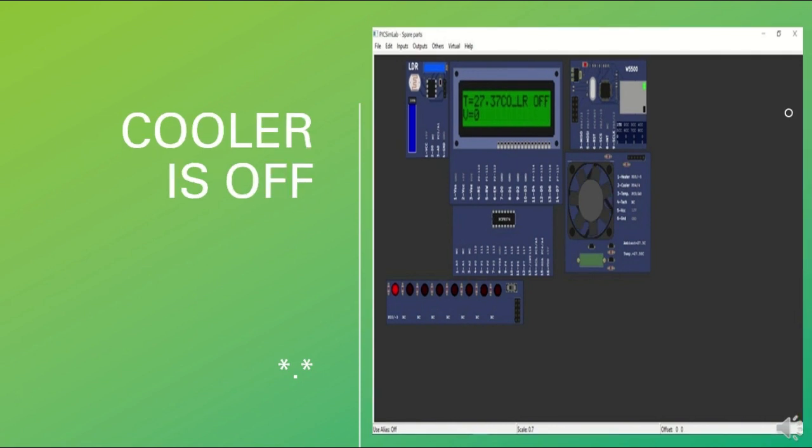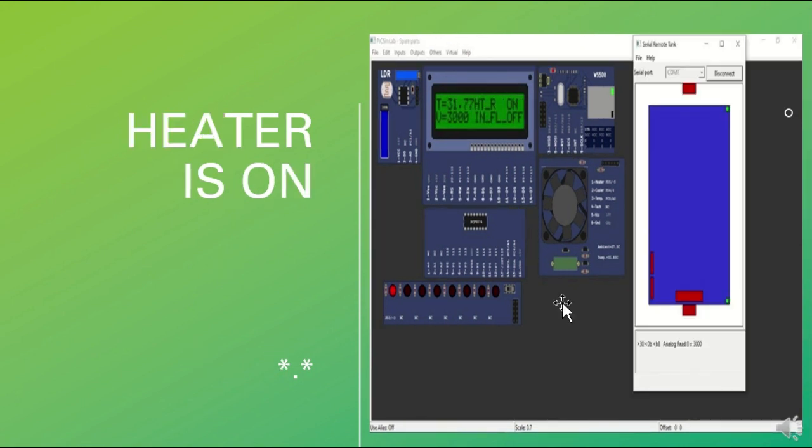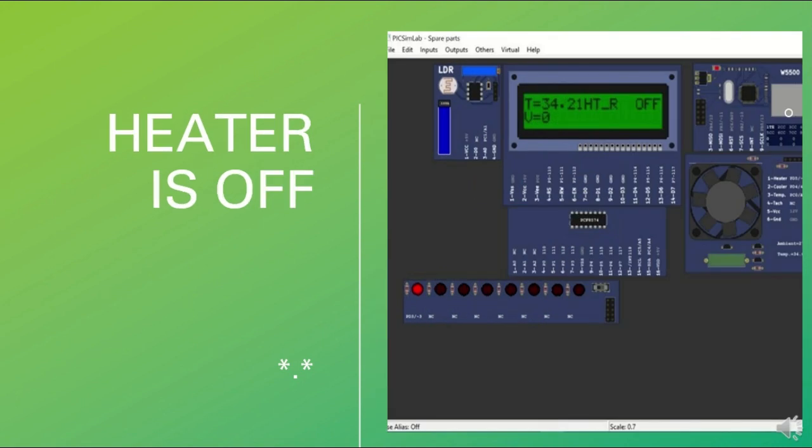When the cooler is off, the overview of the system will be like this. When the heater is on, here is the overview of the Blynk app, and here is the overview of the system. And this is the overview when the heater is off.